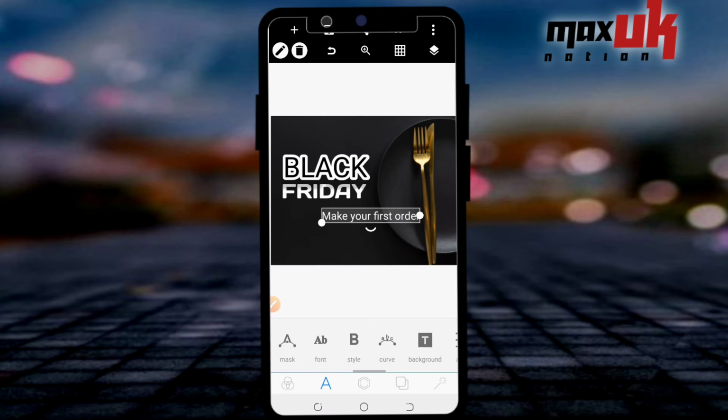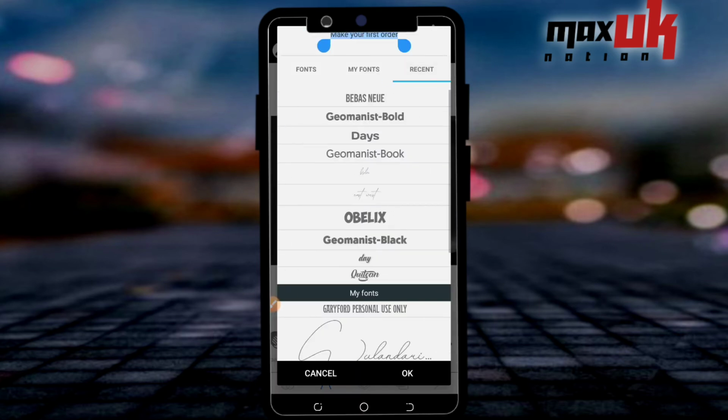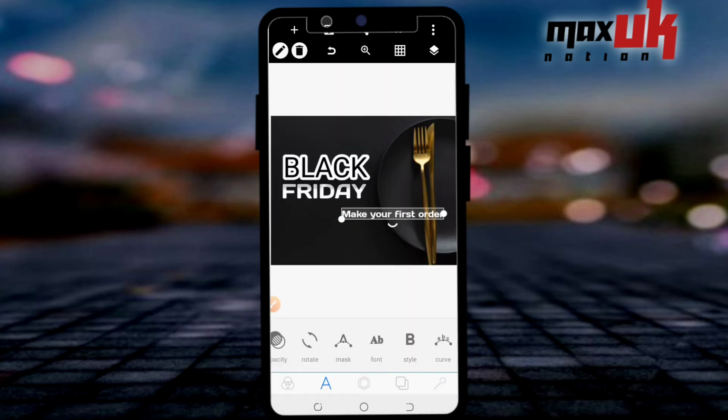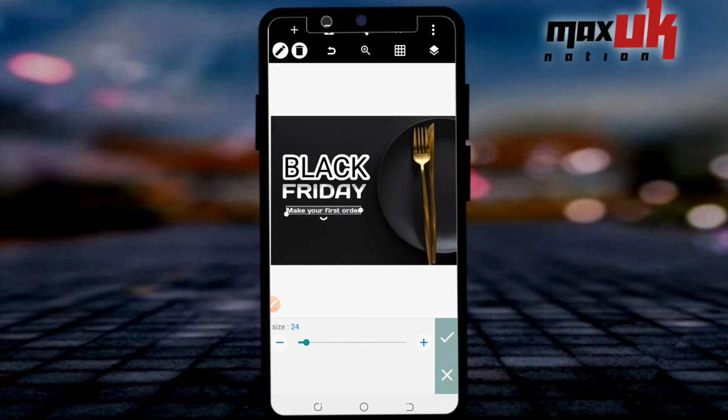Now the font we are going to use there is the font that's Days. I'm going to use this. Then reduce the font size to 20 or to suit your design. So now we are done with that.